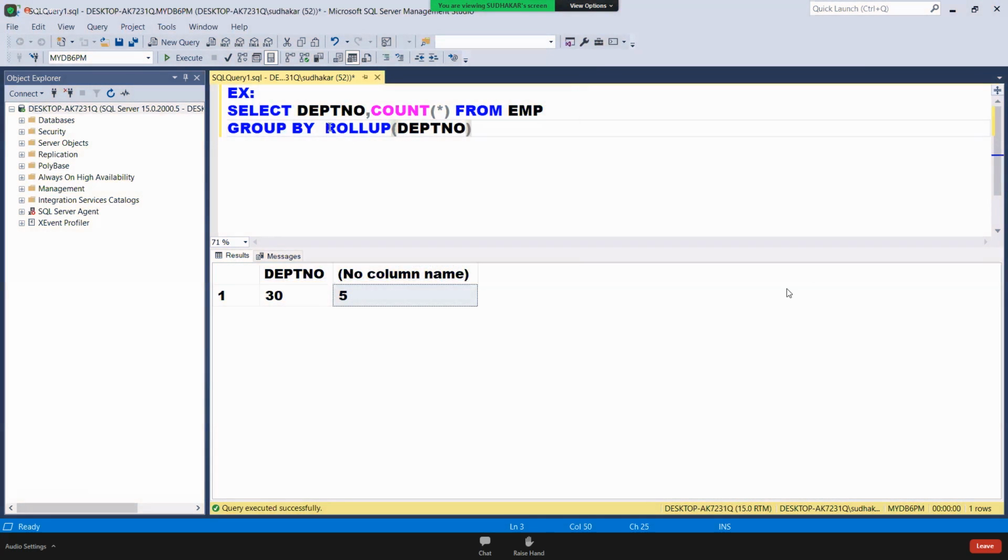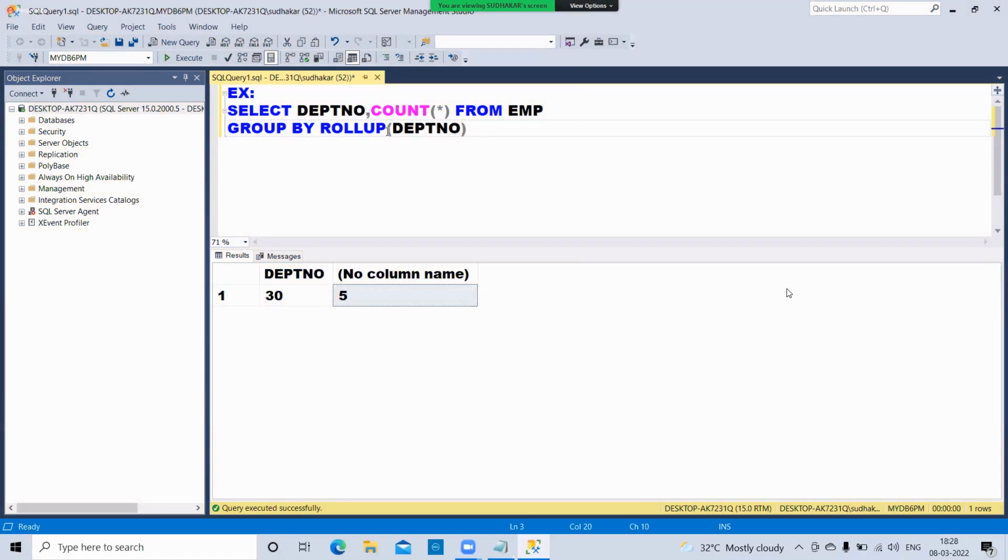So in this example, guys, I am passing only one column along with my ROLLUP. When I execute this, you can see the department number 10 has a total of 3 employees, then 5 and 6. These are called subtotals. And the 14 showing in the null position is called the grand total. So we are finding the number of employees for each department number, and also the grand total in my table, which is 14.